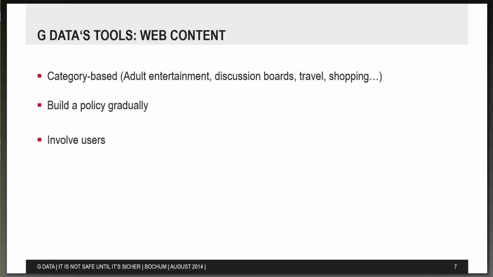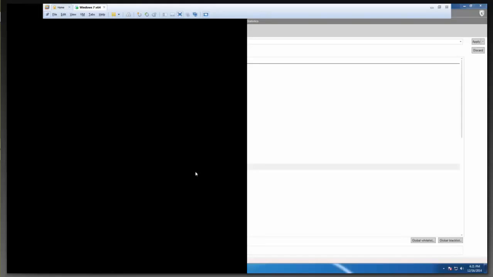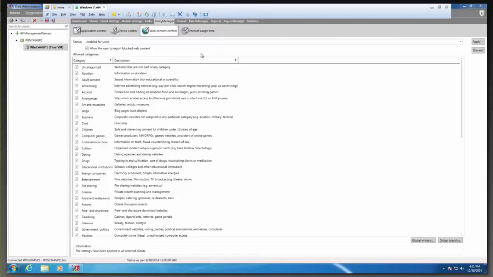You can, in the GData solution, leave an option open for users to request access to a certain website. So let me show you that in the software itself. Bear with me, I'm just bringing up my virtual machine. There we go. So what you see here is the part of web content control in GData's Policy Manager.